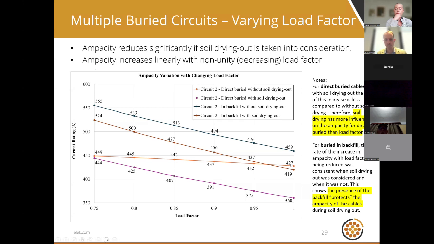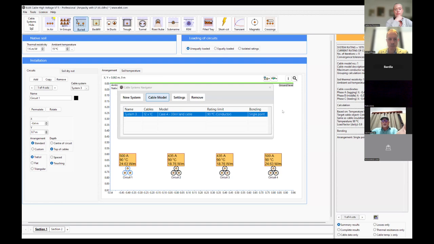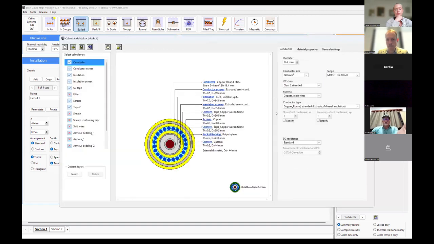I'm going to quickly demonstrate this example in the software just briefly. Let me share my screen again. Okay, so hopefully you can see the software. Let me show you the cable model. This is a 240 square mm medium voltage cable.